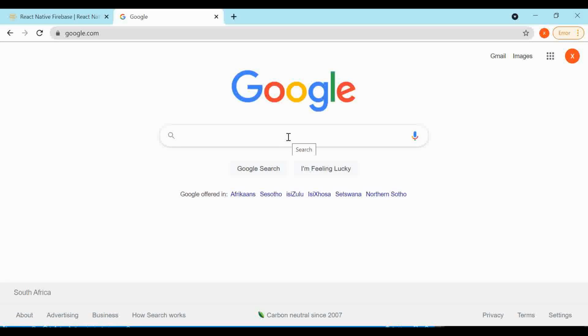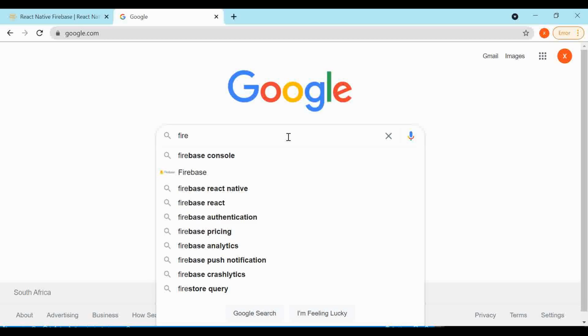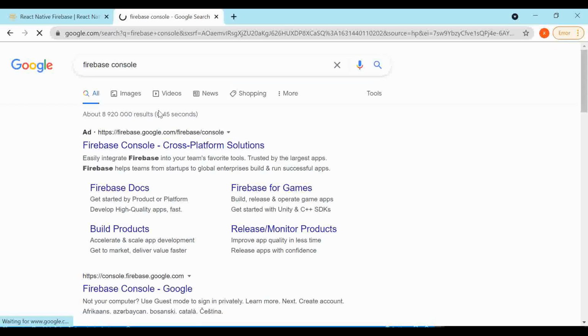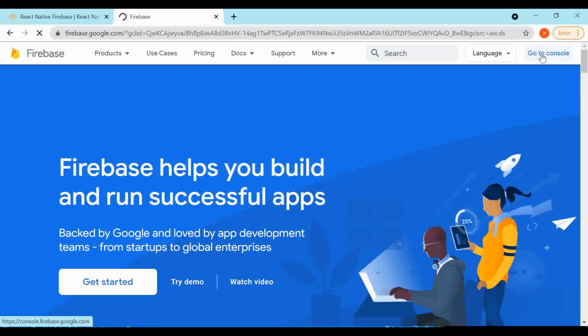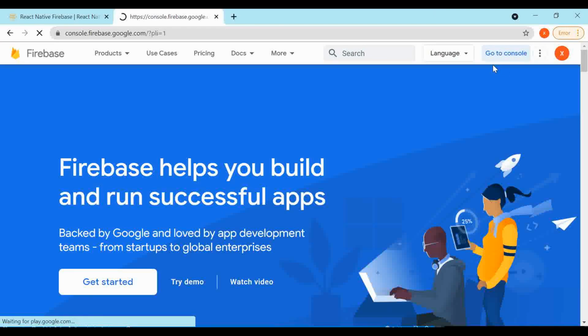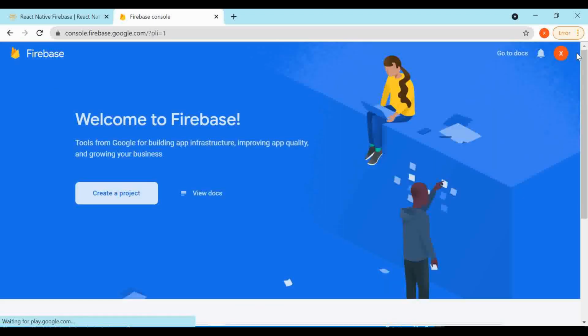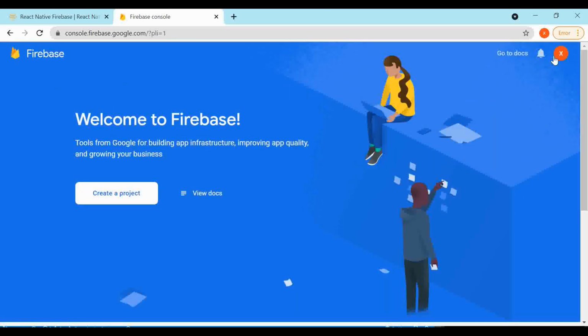With your Gmail account, go to Google and just type Firebase Console. Take the first link that you get, and click on Go to Console at the top right-hand corner. This will take us to Firebase. You can see I'm logged in as Express Food, and there's no project initialized right now, so I have to create a project.